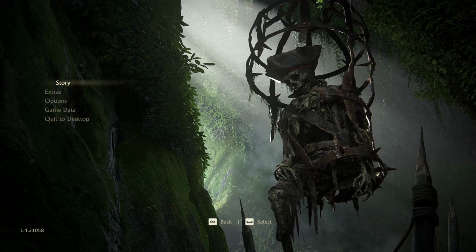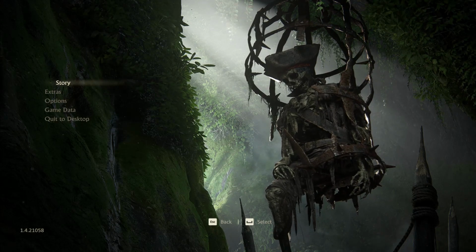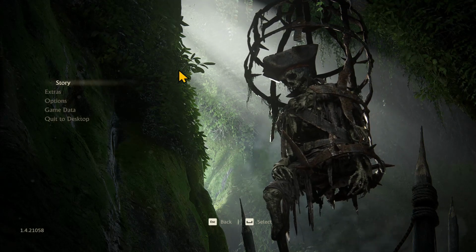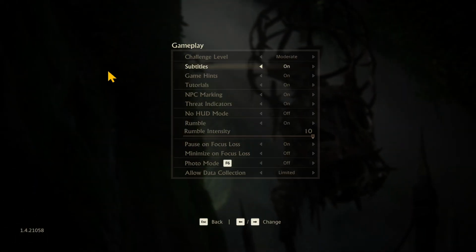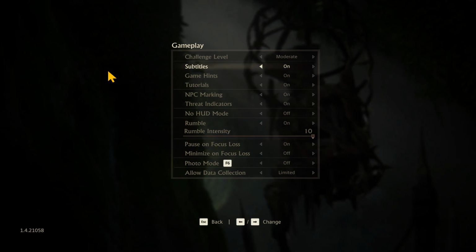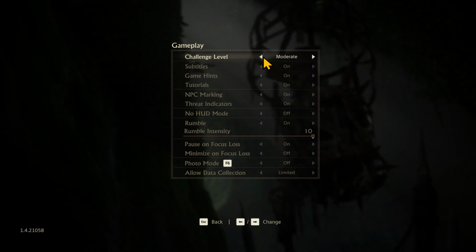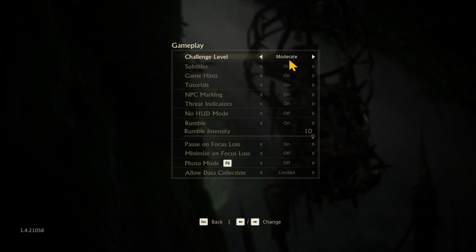First of all, open up the Uncharted 4 game on your device, and once you are taken into the main menu, go ahead and click on Options in order to make changes. From here, click on Game, and now you can change the difficulty settings as well as various other options within your game. Now, if you make any changes to the challenge level option, it will not disable hints and tutorials.